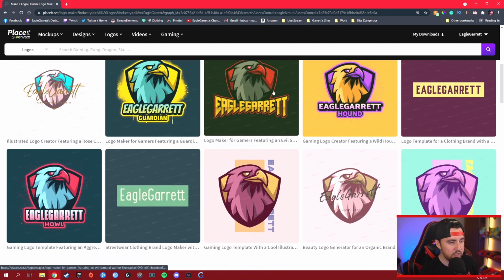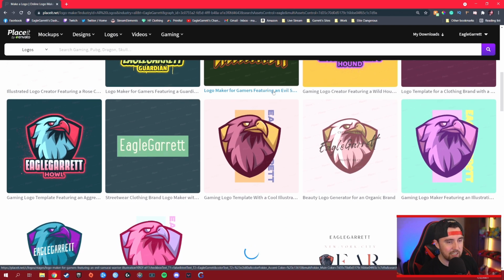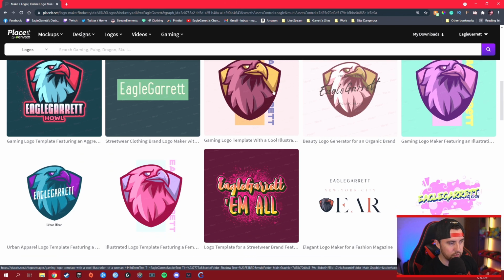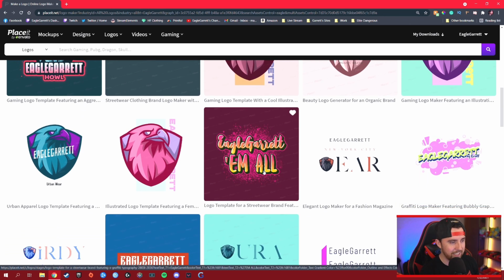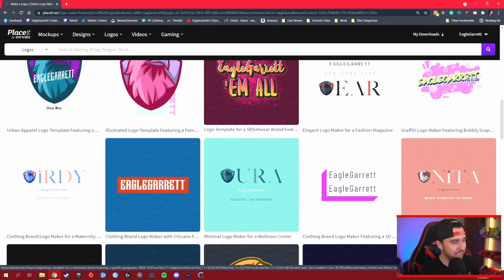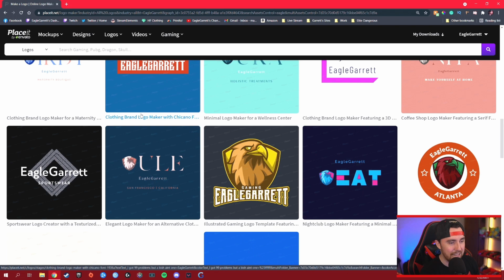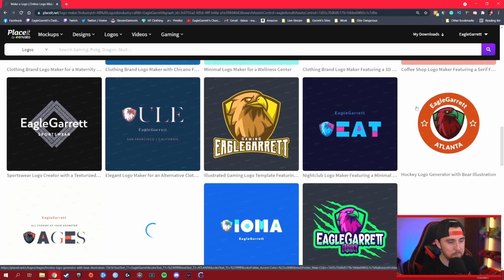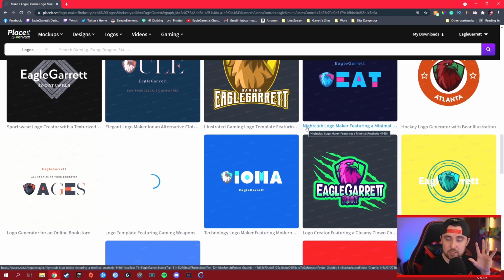And I can scroll through here and just take a look at all their pre-made logos, right? Eagle Garrett them all. I feel like this is supposed to be like "gotta catch them all" or something. But let's go through here. We're gonna look through, see if we see anything we like. Lots of cool different logos. And remember, these are all customizable.